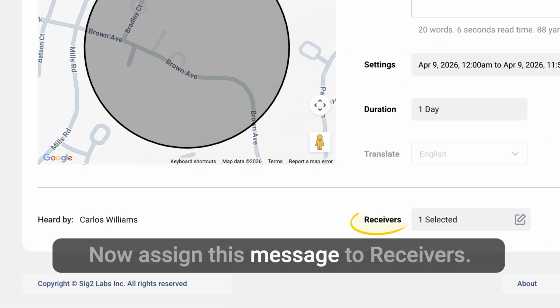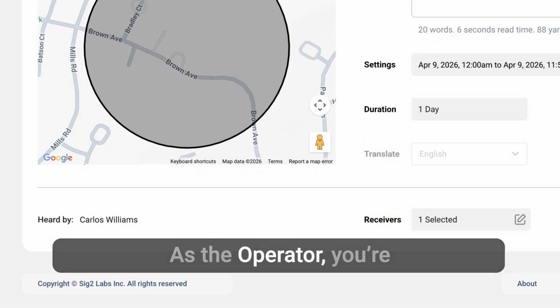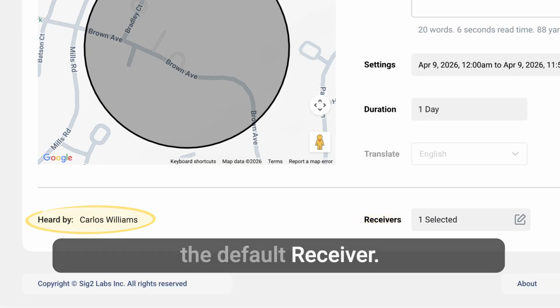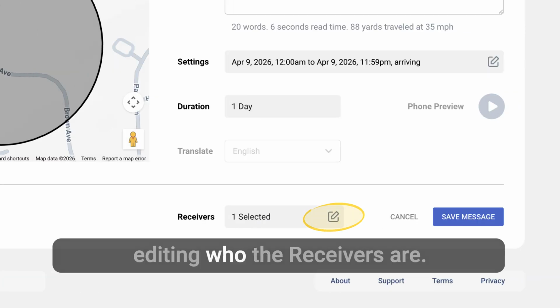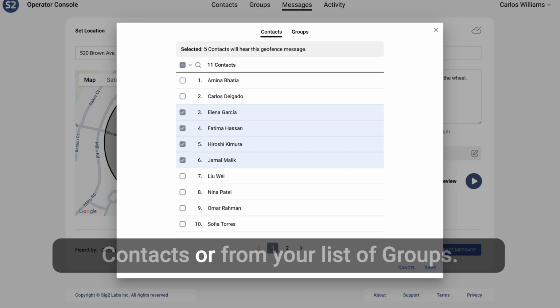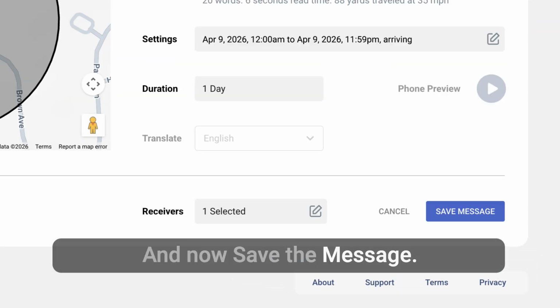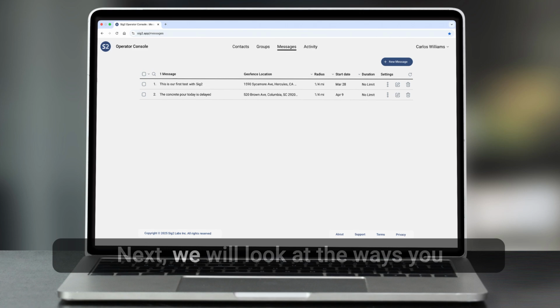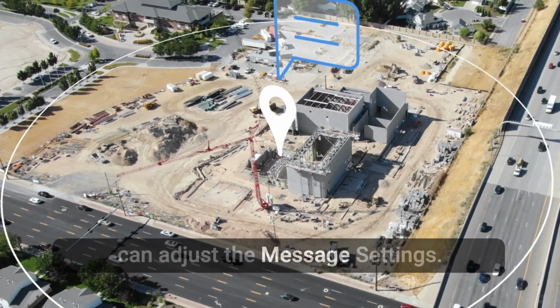Now assign this message to receivers. As the operator, you're the default receiver. You change this simply by editing who the receivers are. You can choose from your list of contacts or from your list of groups. Save your selection, and now save the message. Next, we will look at the ways you can adjust the message settings.